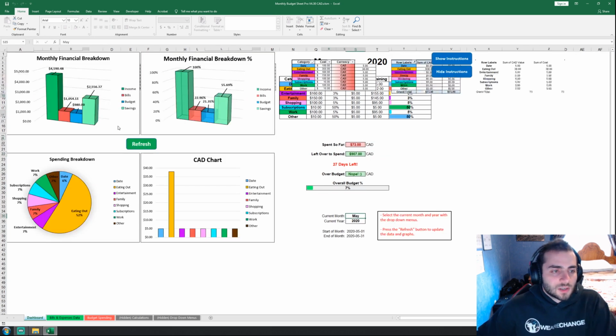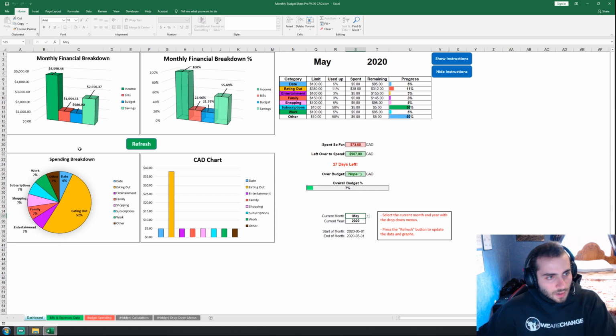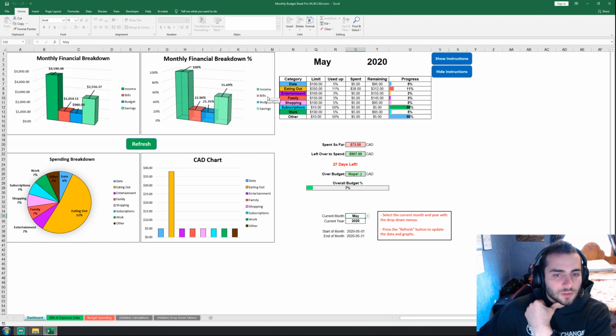As you can see here, we have the main dashboard, and it's got a financial breakdown in the actual Canadian currency. And then this chart shows the percentages of your income, your bills, your budget, and how much you're saving and your leftovers. And then you also have a spending breakdown where it has each one of your customized categories of what you're spending and where your money's going.